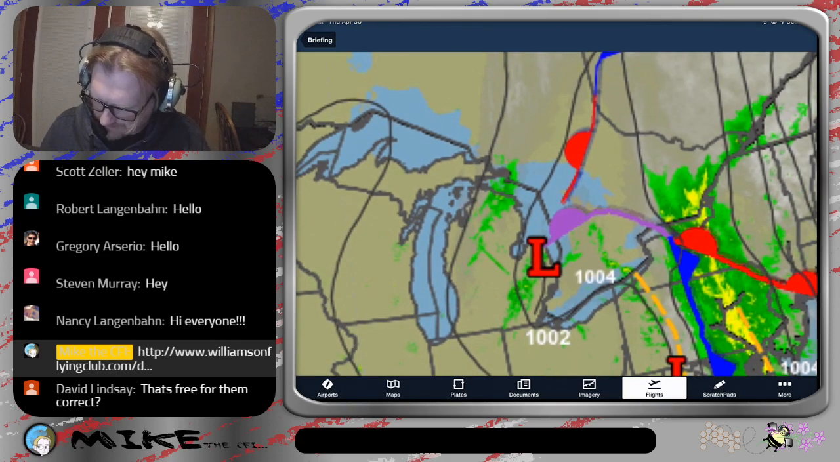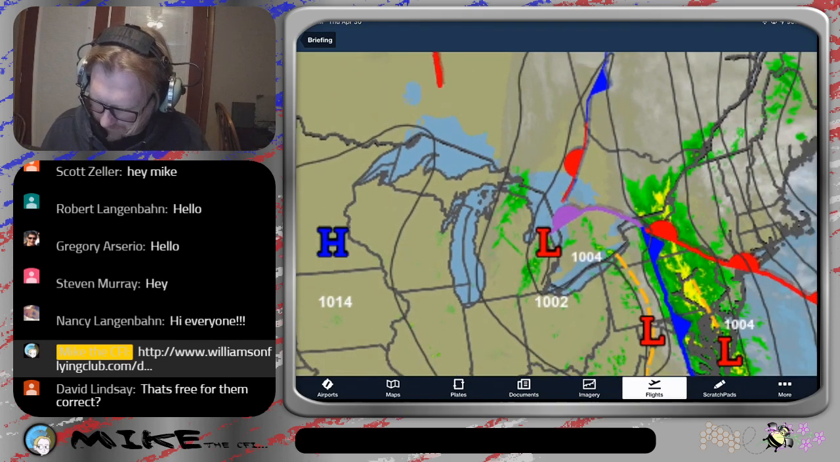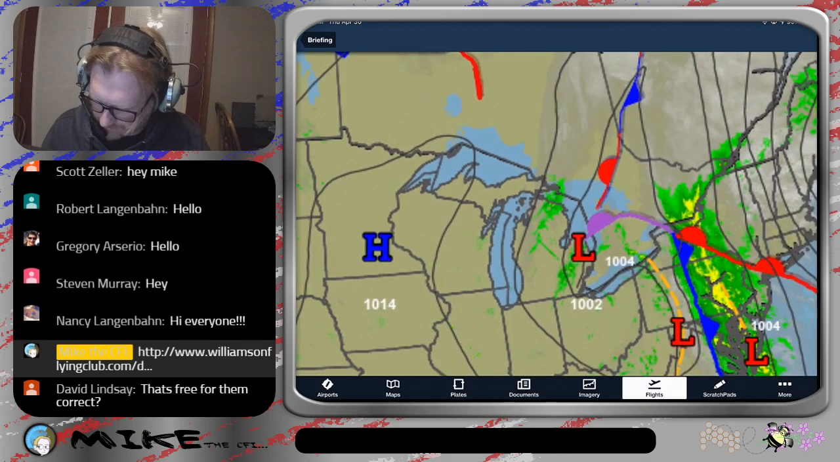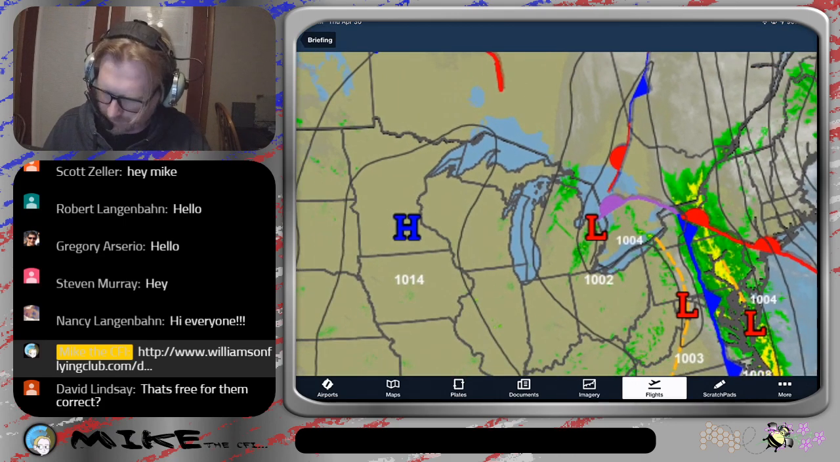So looks like we got about the worst conditions we can get. We got a warm front, cold front, occluded front, and a trough all in one. So good times.